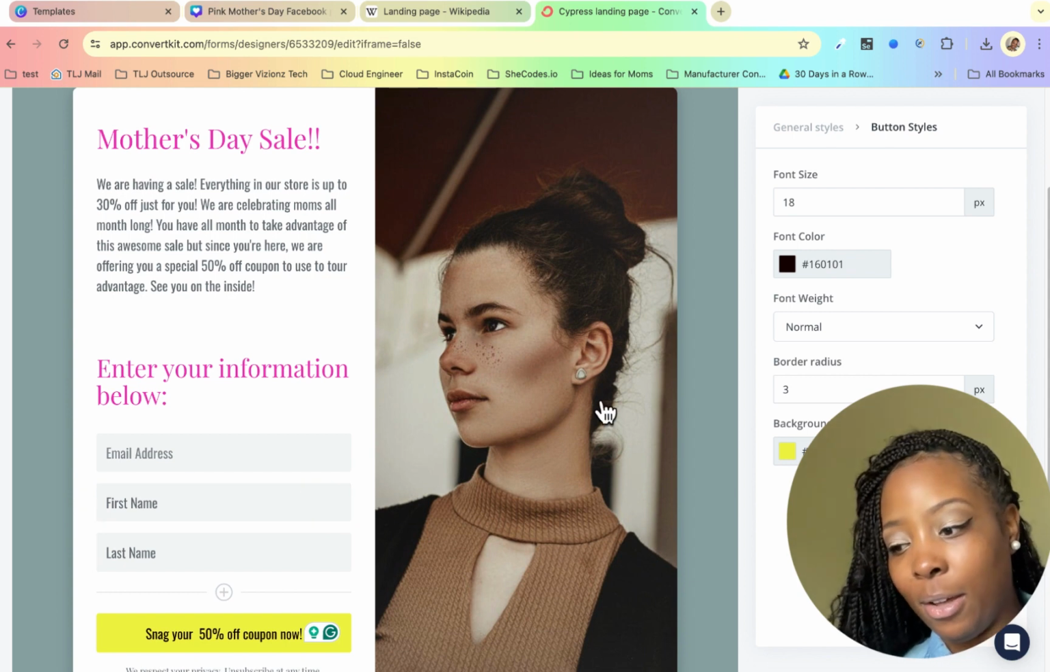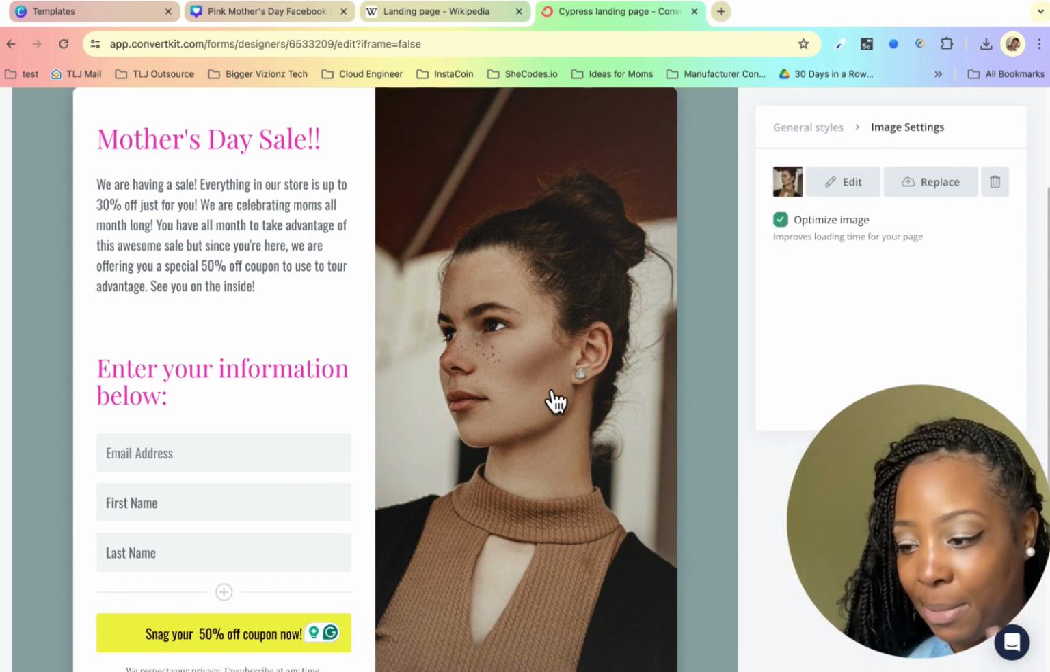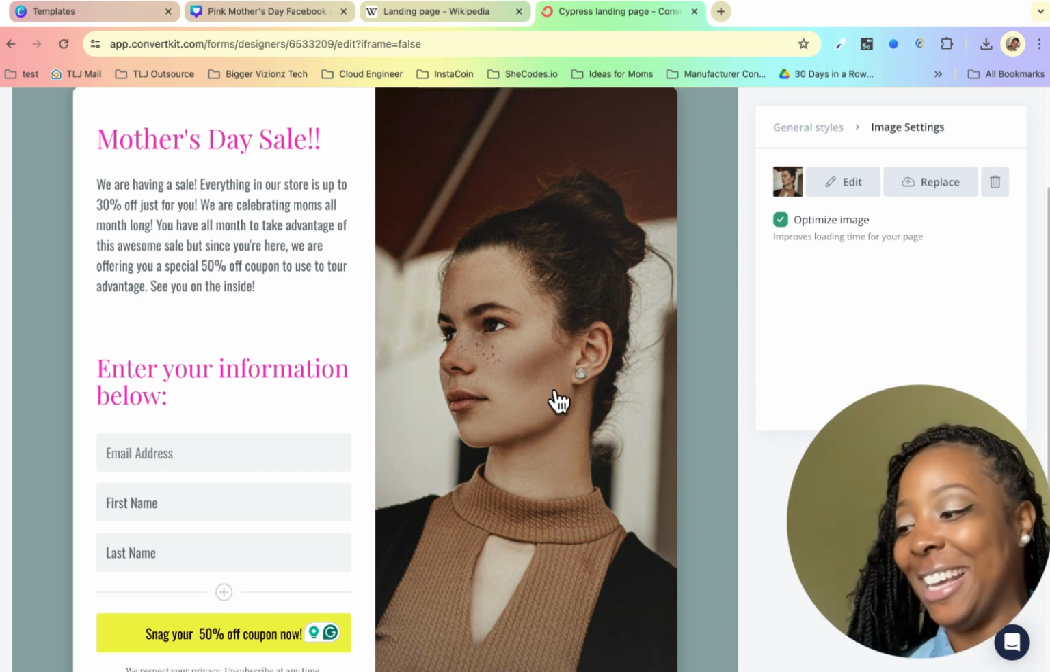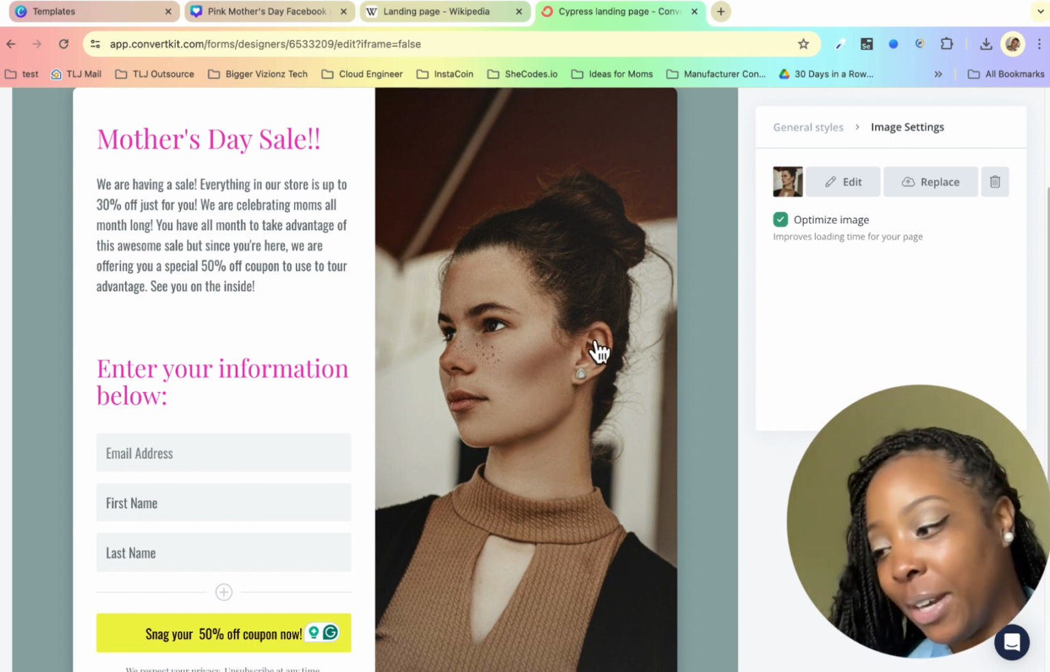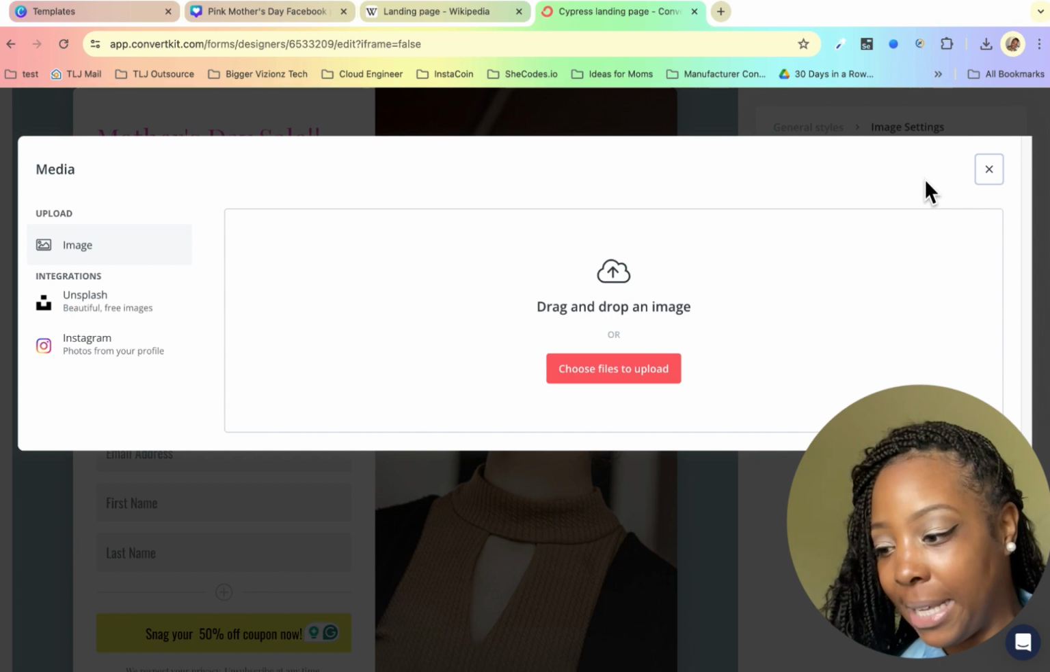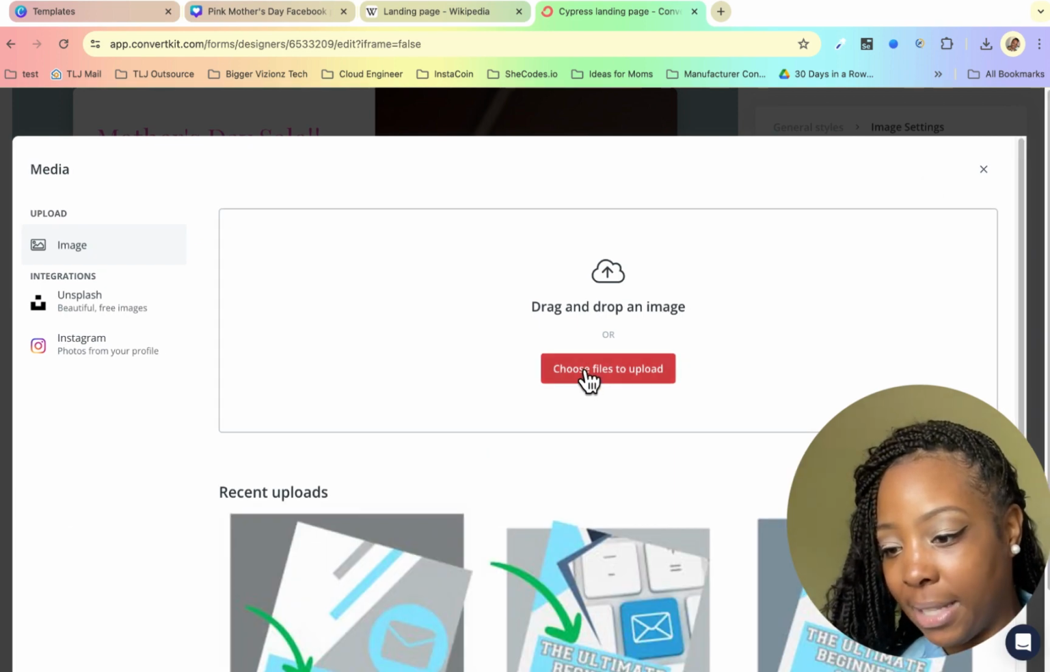Okay. Now, we are going to change the image because although she is cute, hey girl, you cute with your freckles, we're going to change the image. So we simply click on the image and then we click replace and then we're going to choose a file to upload.